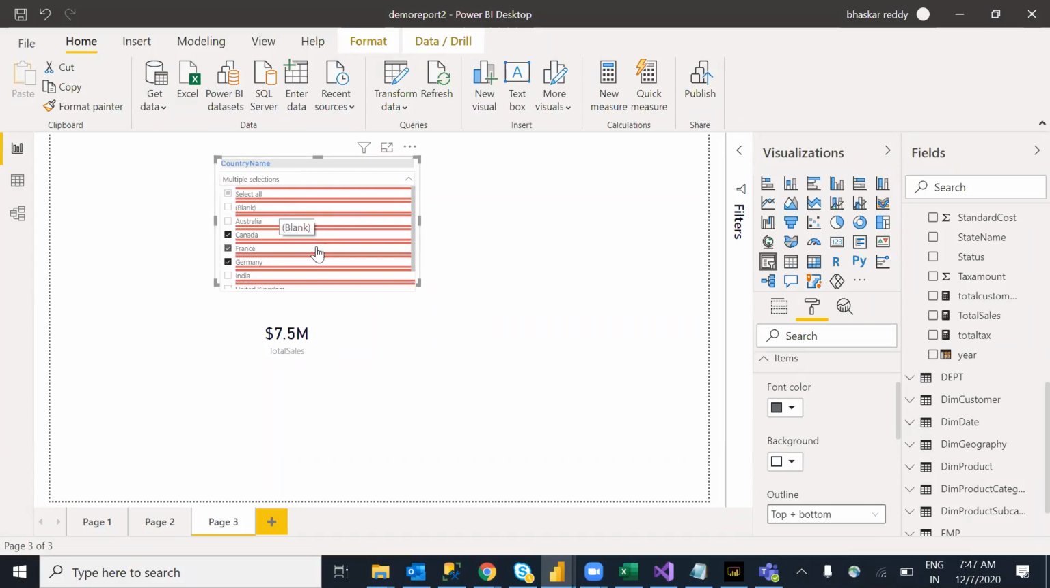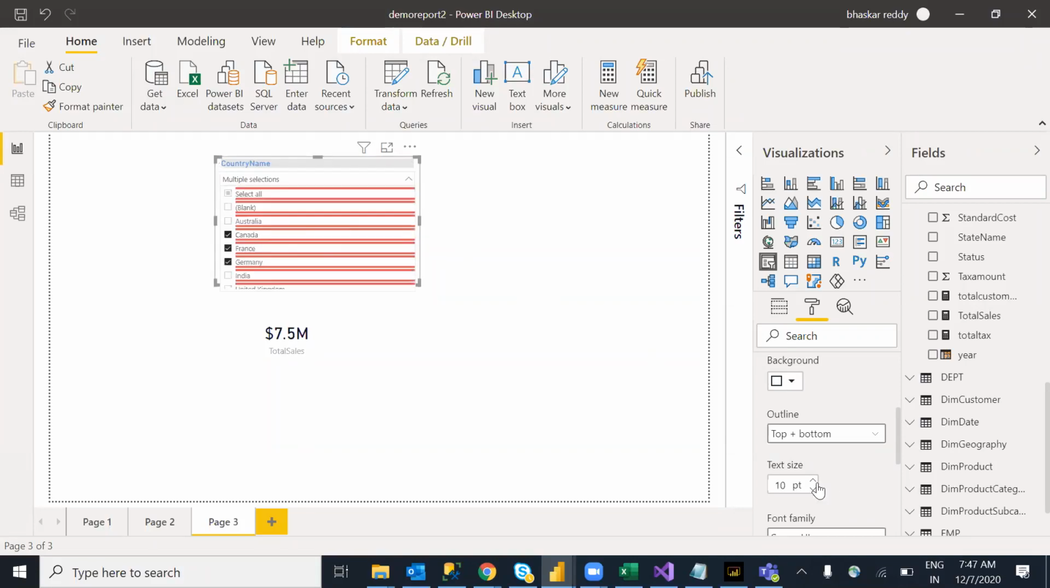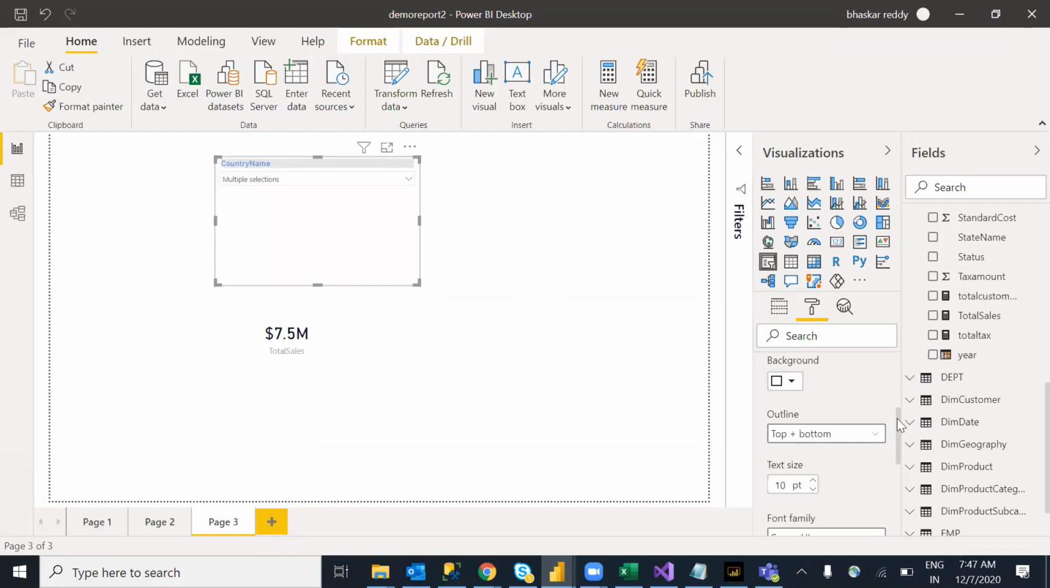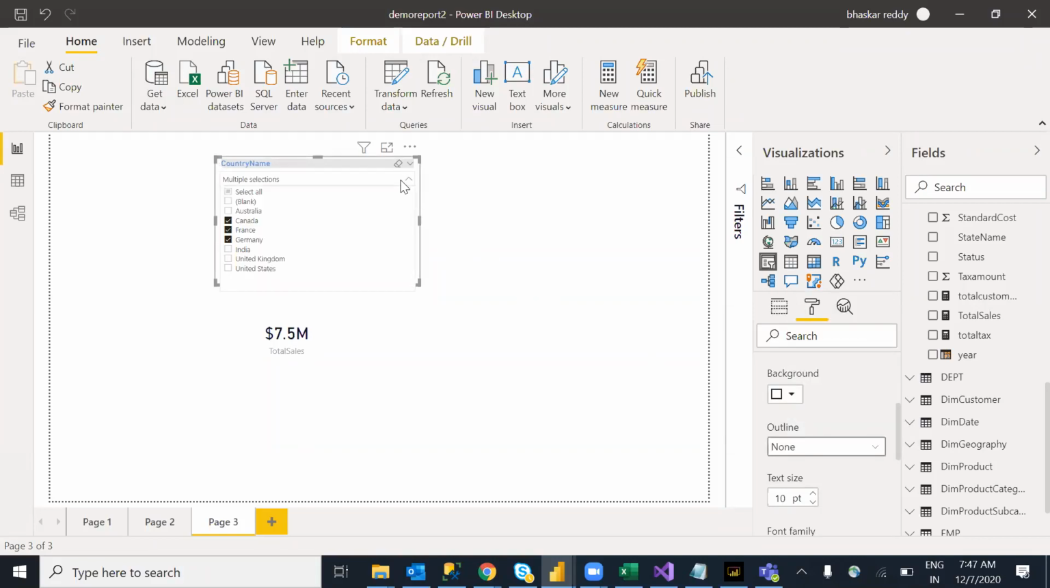You can see it is kind of awkward. It's not a better look and feel. Everywhere, for a title, for items, we have an outline. I don't want any outline color for this. Let me remove that outline. Items, outline, I don't want any outline over here, none option. Even for the title we have a light line, and for this one also we have an outline.